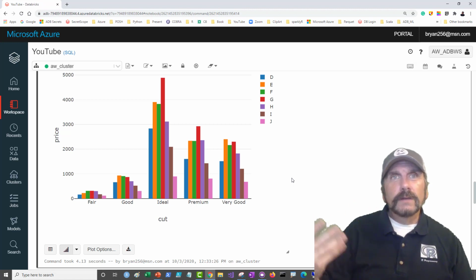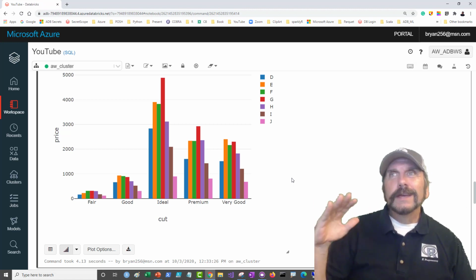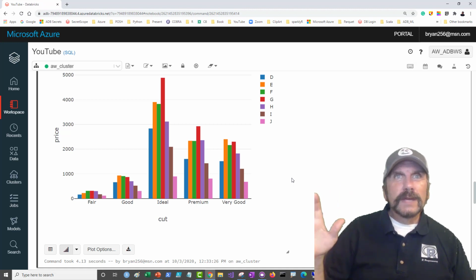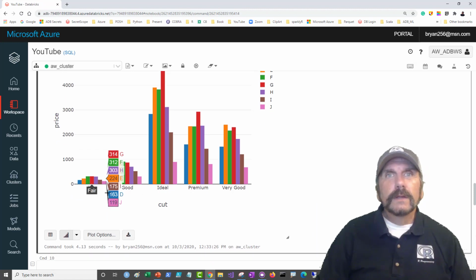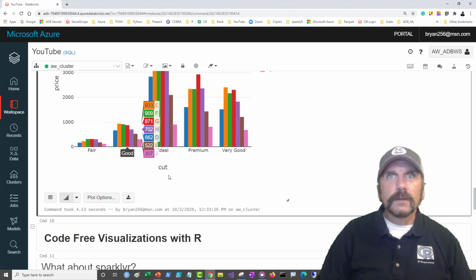I can share it, trade it with my friends, put it into a dashboard, share it with management. I could run this notebook every day, every few hours, and you've got a nice little dashboard. Kind of like Power BI. Look at all this cool stuff you can get.